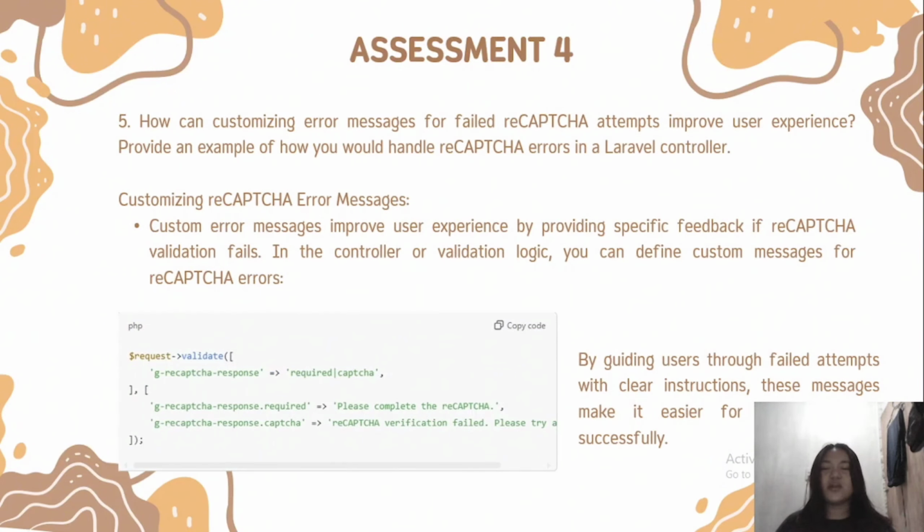Number 5. How can customizing error messages for failed reCAPTCHA attempts improve user experience? Provide an example of how you would handle reCAPTCHA errors in a Laravel controller. So, customizing reCAPTCHA error messages. Custom error messages improve user experience by providing specific feedback if the reCAPTCHA validation fails. In the controller or validation logic, you can define custom messages for reCAPTCHA errors. By guiding users through failed attempts with clear instructions, these messages make it easier for them to retry successfully.